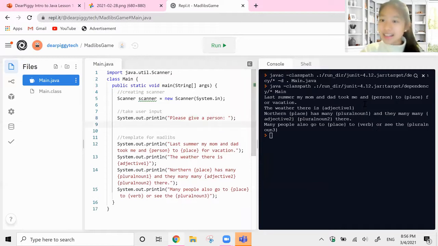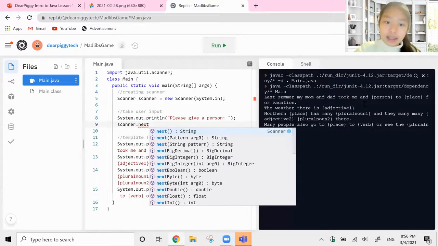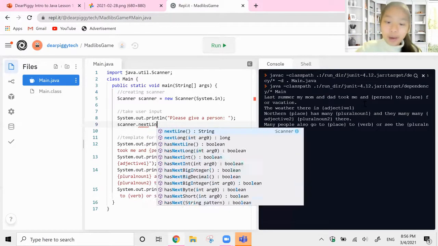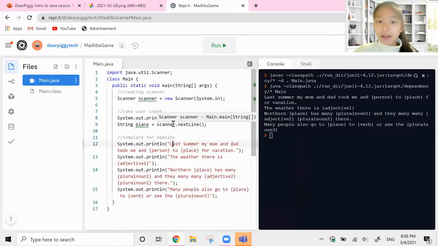Now, since we're asking them for a person, we need to make sure that we take the inputs. From our last video, we learned that we do this by doing scanner, the name of the scanner, dot next. Since we want to take the entire next line and not just the next word, go ahead and add nextLine. Assign this to our variable called string place. Remember, every time we do a variable, we have to list the data type in front here. So we're saying the string variable called place is going to have a value of whatever comes next when we ask for the input.